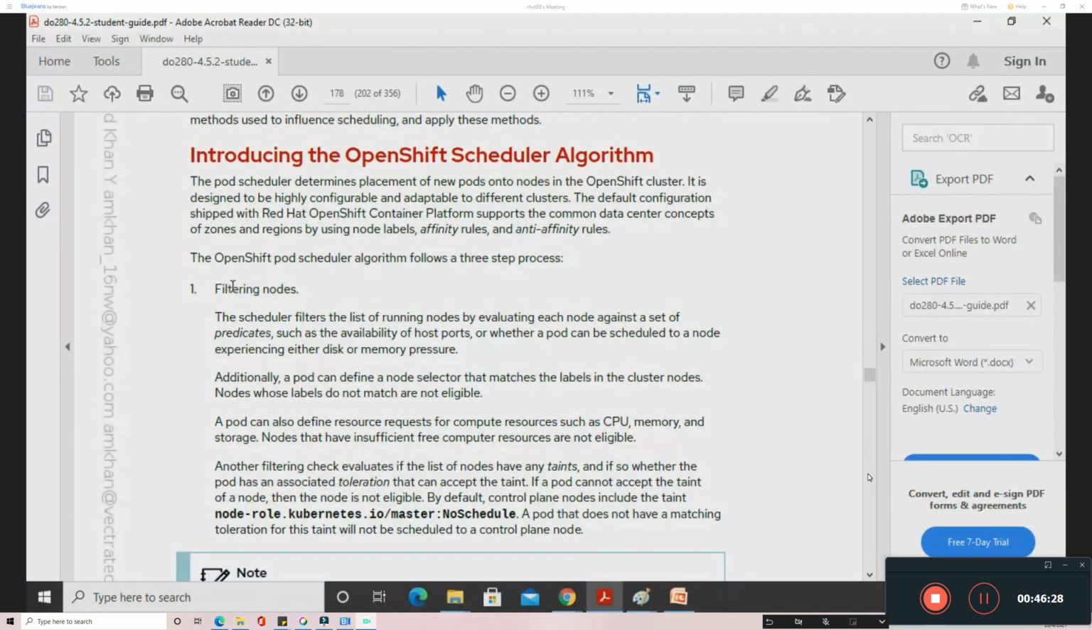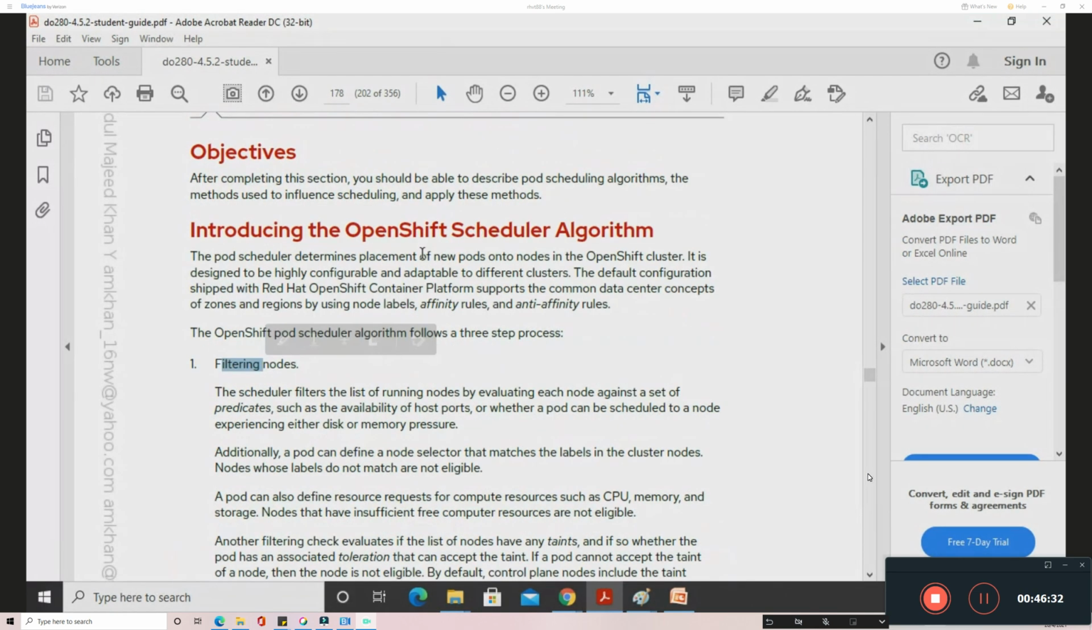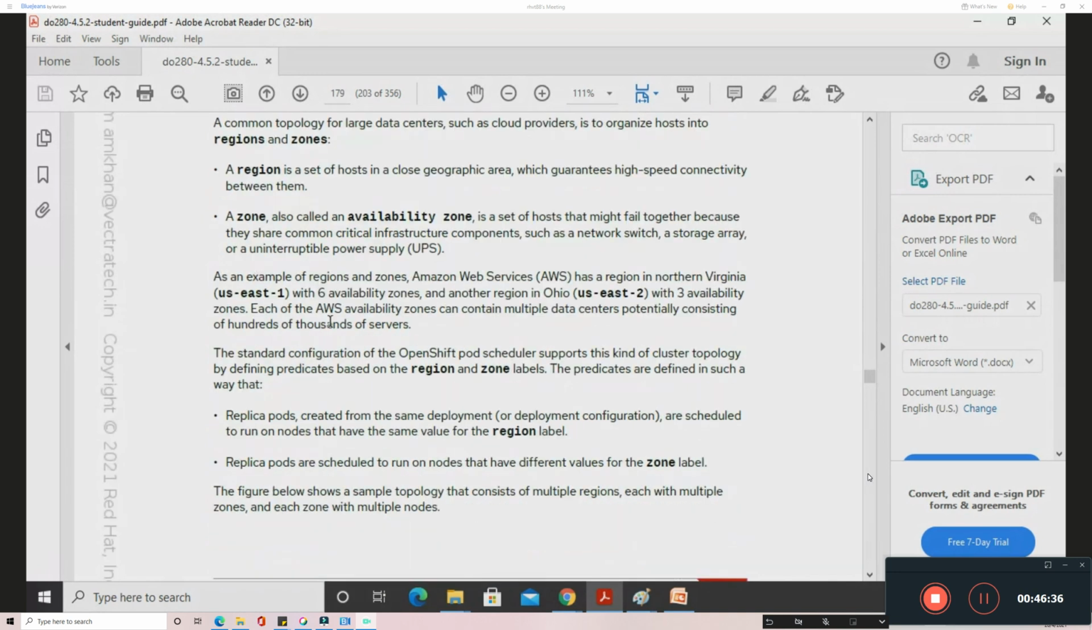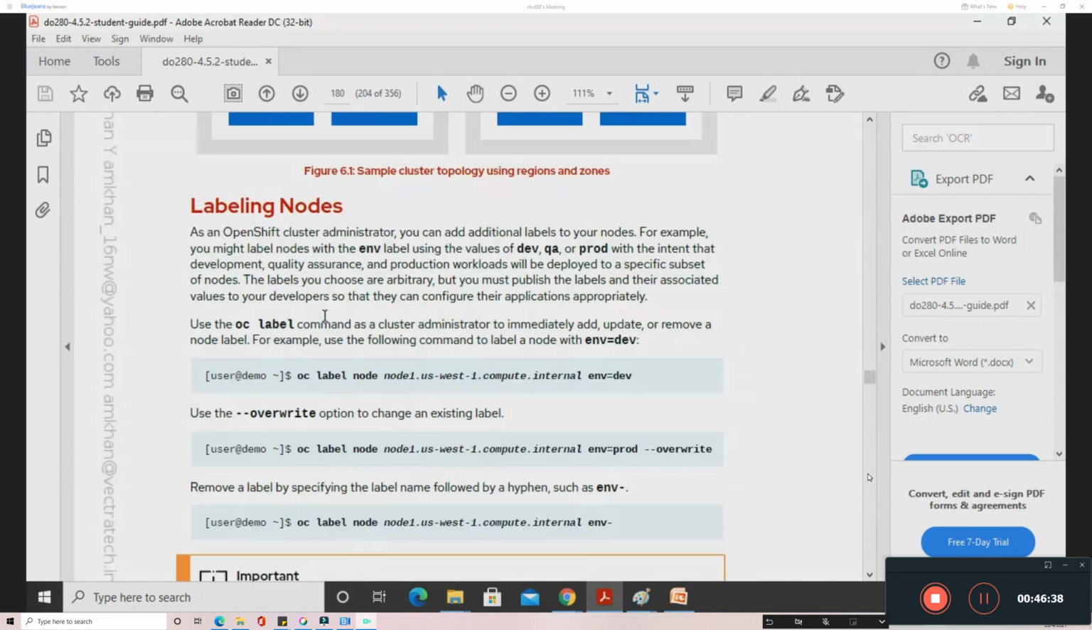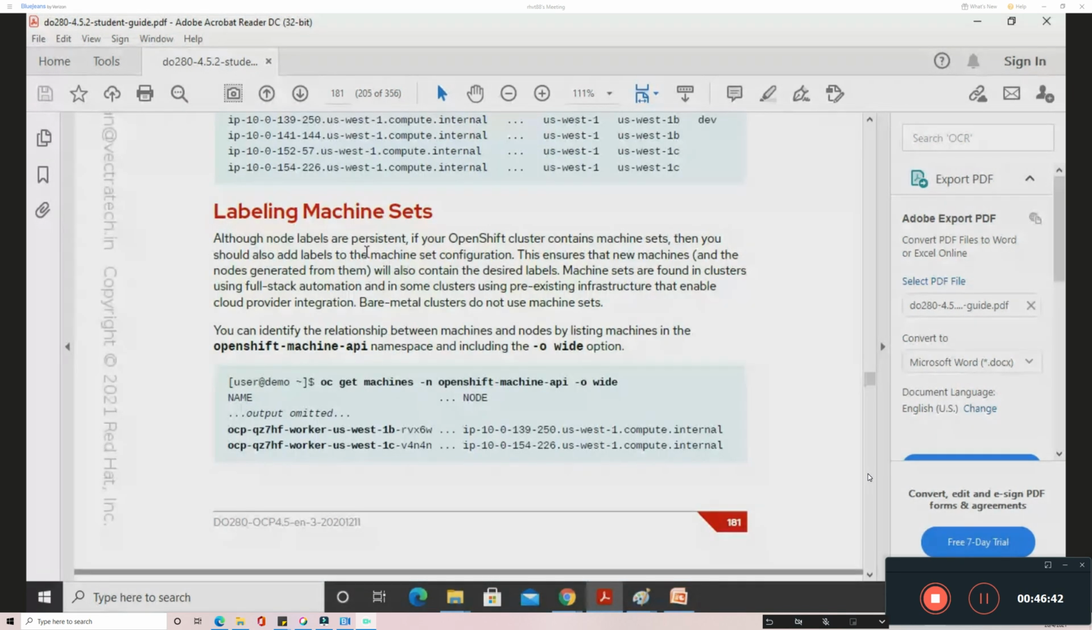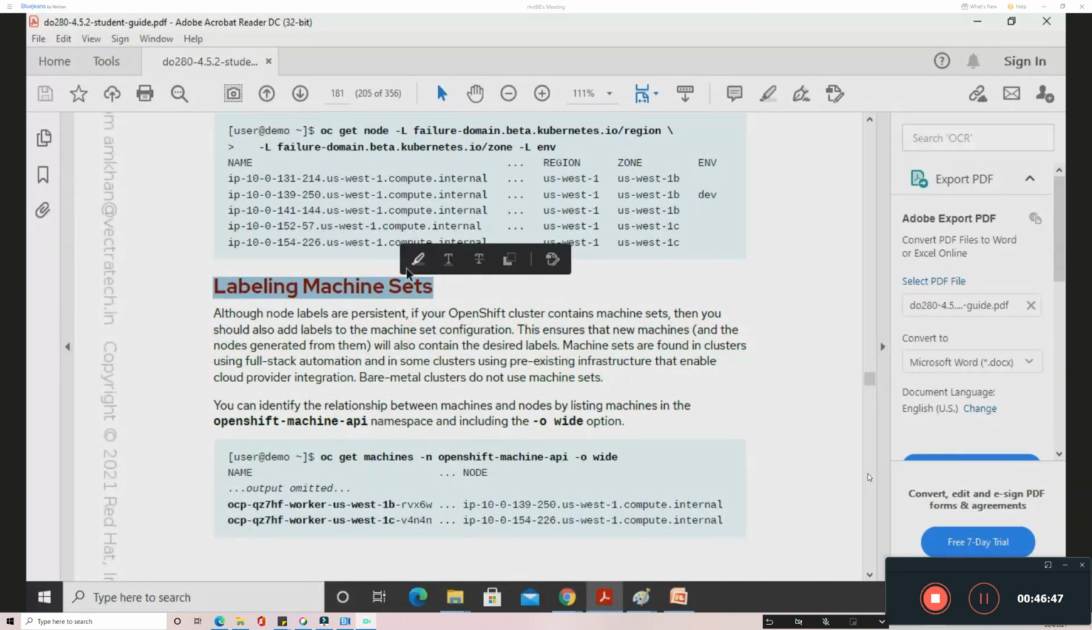So here we have seen about the OpenShift scheduling algorithm. Then we have seen about scheduling and topology. Then we have seen about labeling nodes. Then the pod placement. Labeling the nodes, something is there called machine sets, labeling the machine sets.